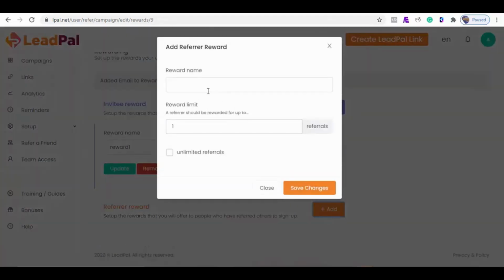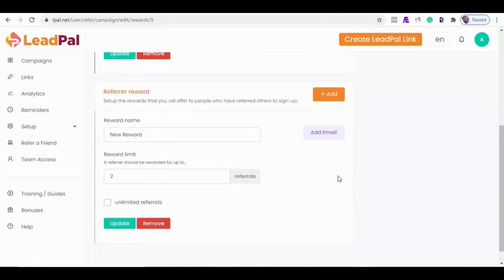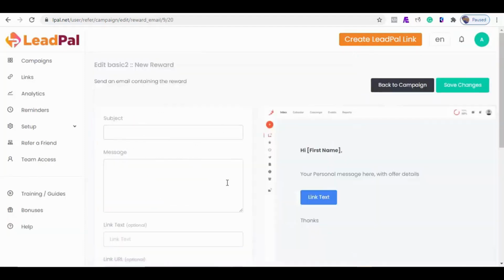You can also do the same for the referrer by giving it a name. Next, select the number of people they can refer before they can unlock the incentive. Say we want them to refer 2 people before they can unlock the incentives. You can also check the unlimited if there's no limit. You can also customize the outgoing emails.